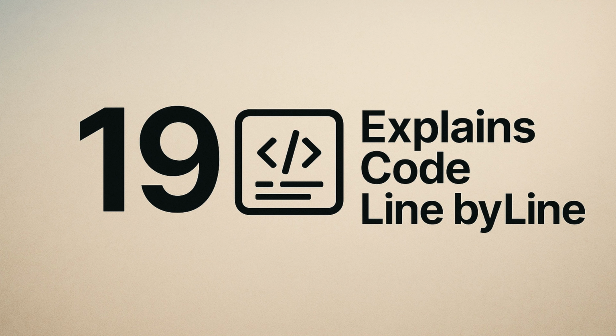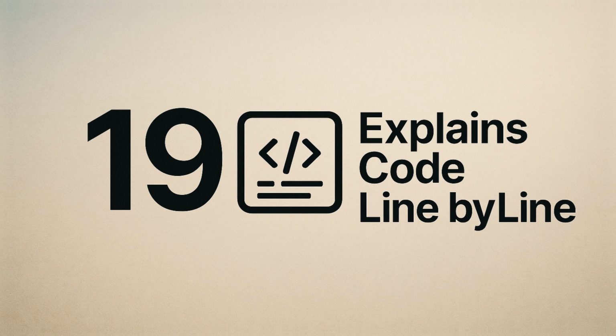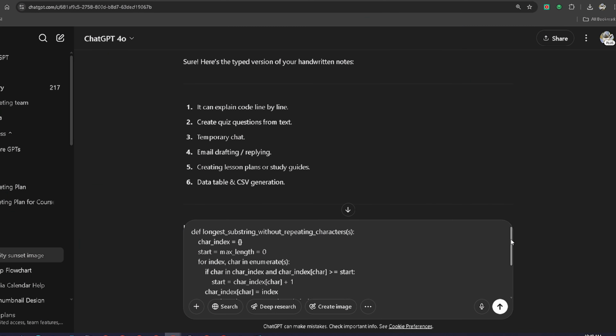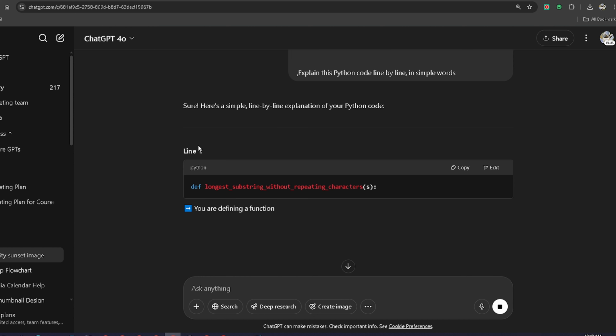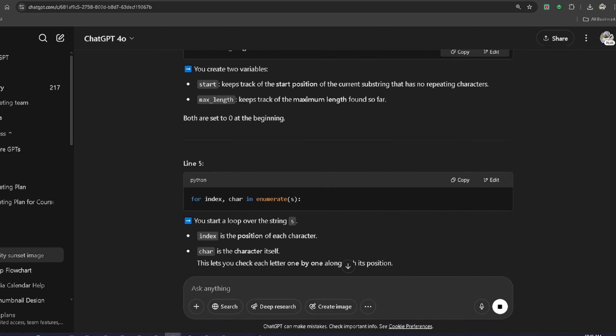Explains code line by line. You can ask ChatGPT to explain complex code line by line, yes, like a real teacher. For example, I had this Python code that was hard to understand, so I just said, explain this Python code line by line, in simple words. And look, it broke it down step by step, in a way that's super easy to understand. Honestly, you won't find a more patient and clear teacher than ChatGPT.